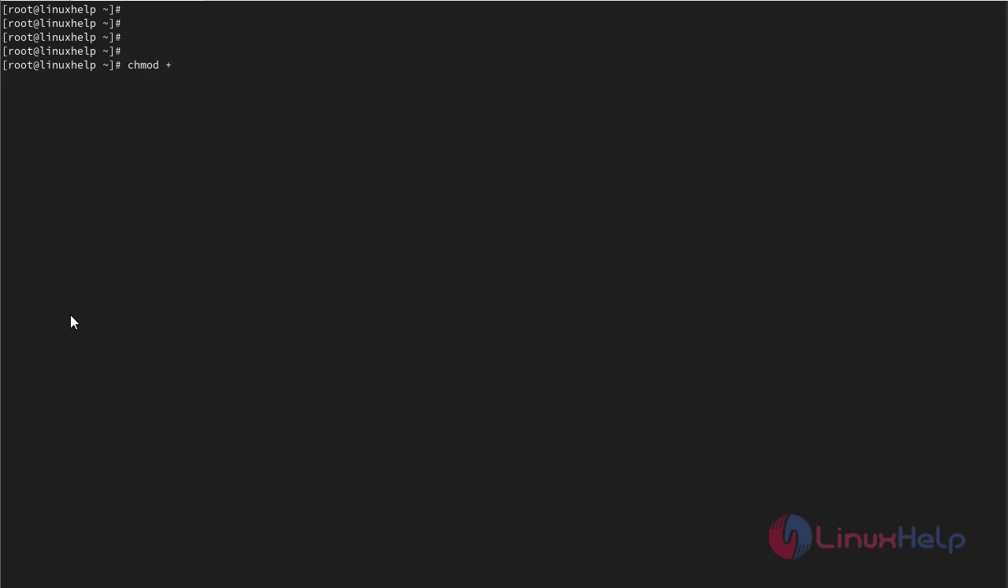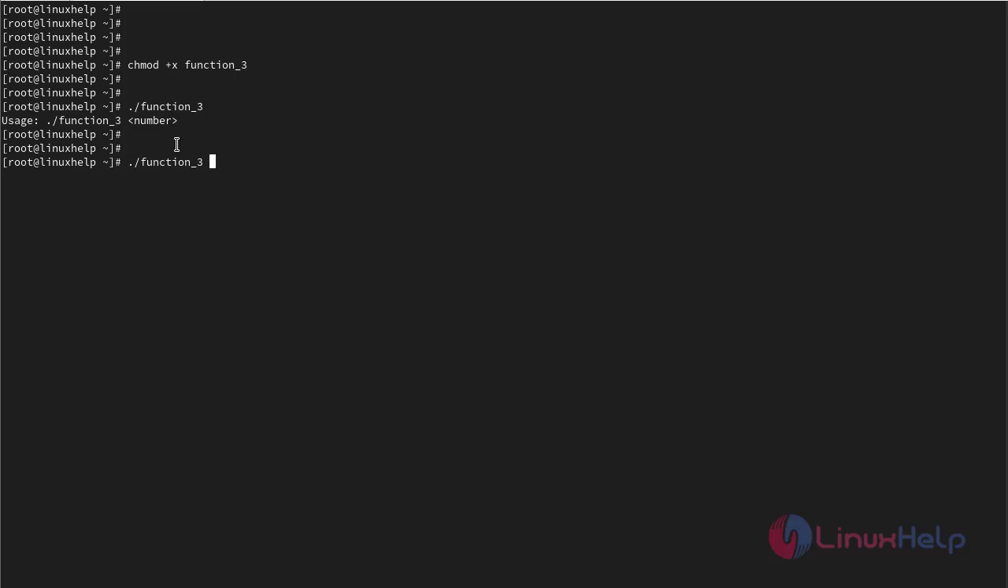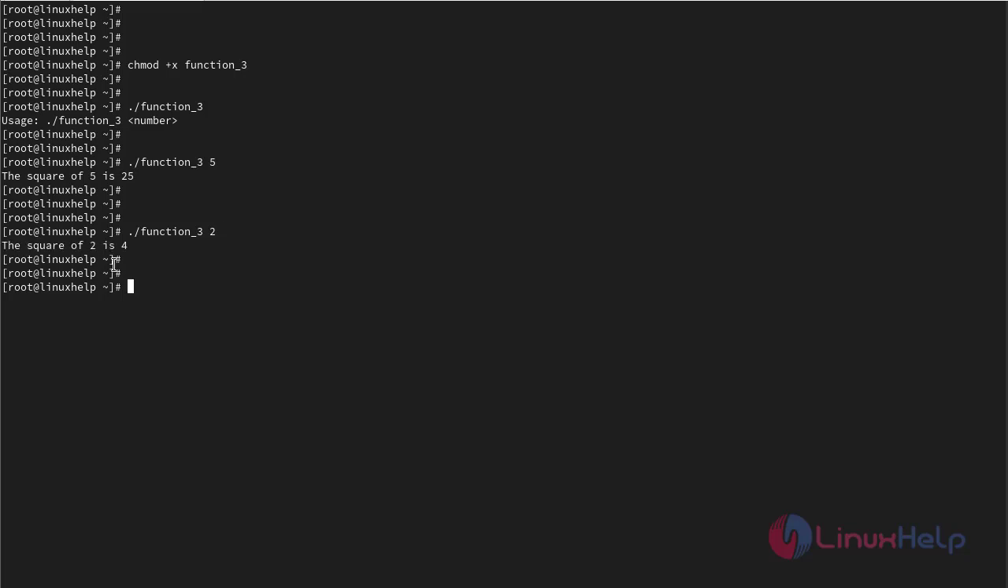Change the permissions. Run the script. It shows the usage of the script because we didn't enter the argument. Now enter the argument. It shows the square of the given number.